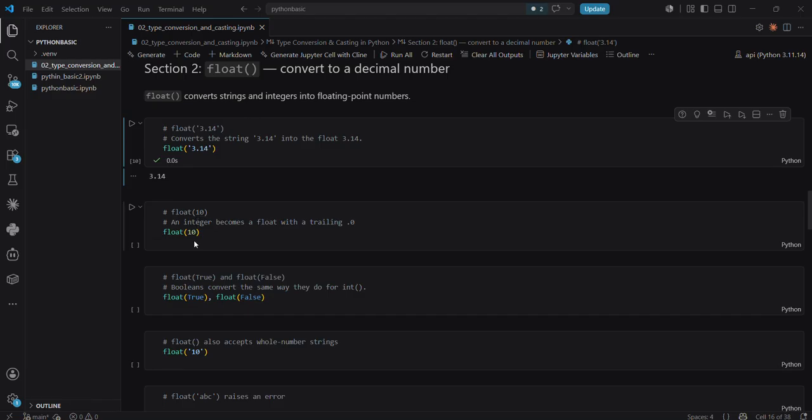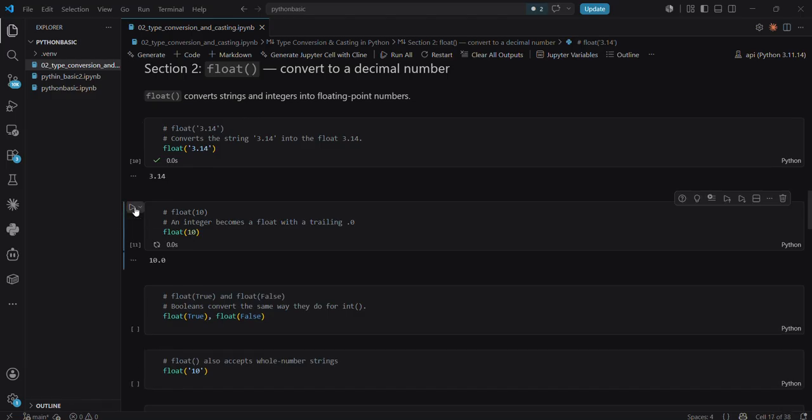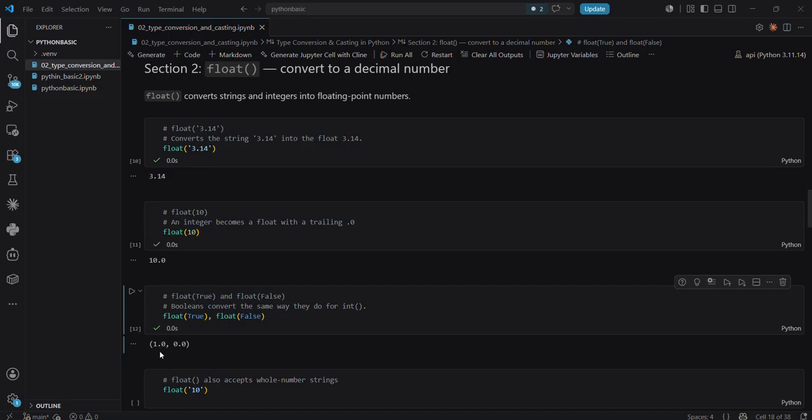So float of 10 means 10.0, because we are converting the integer into a float number. So we will check. See, 10.0. So this .0 is a float, right? Even True or False with float: True is 1, False is 0. So this integer value converted into float, how do you get the answer? See, 1.0, 0.0. Even a boolean is also converted into float.